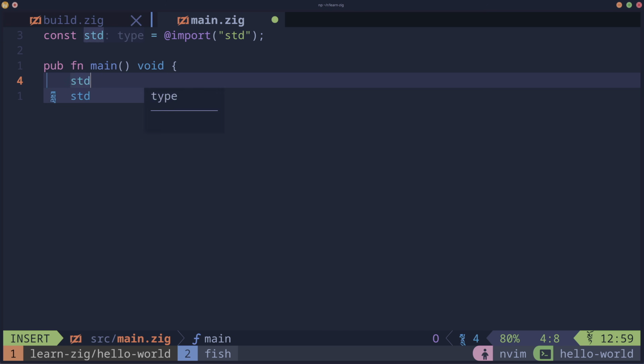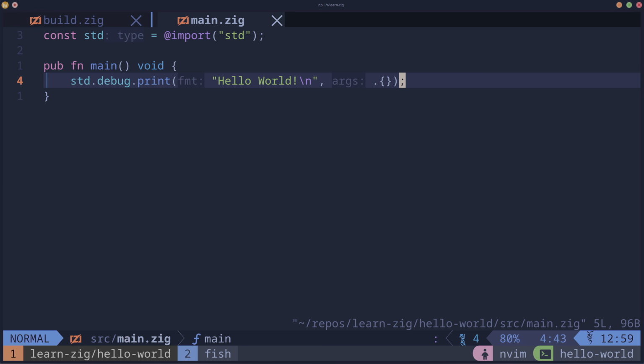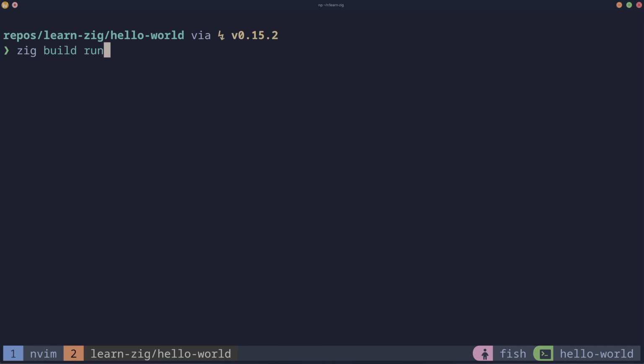Then all we'll do is std debug print hello world, and make sure to pass the new line, and you'll always have to pass empty arguments into the print function. But now let's see what happens when we run. There we go. We have our hello world.